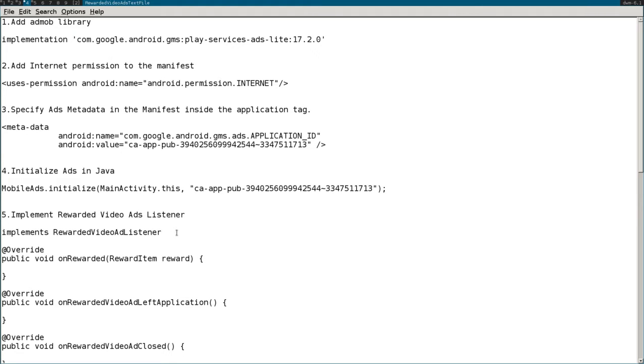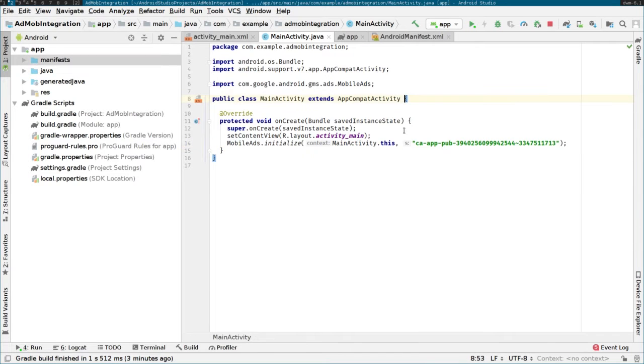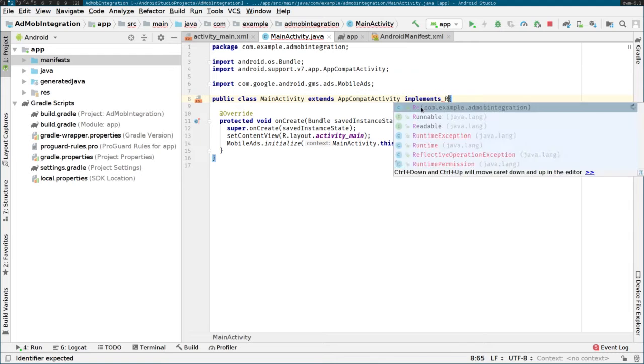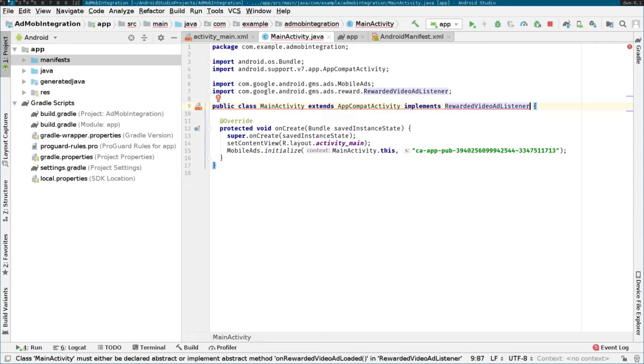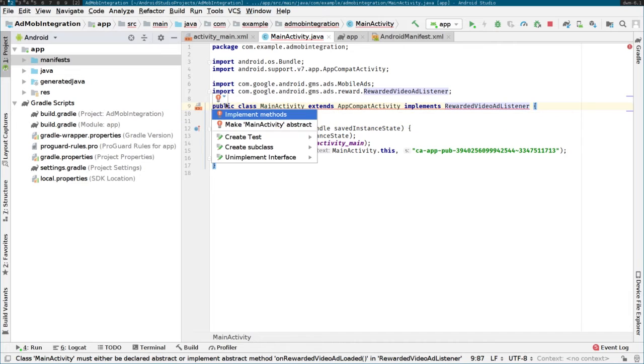The first one is to implement the rewarded video ad listener in order for us to know rewarded video ad events that may occur. We go to our public class MainActivity extends AppCompatActivity line, and before the opening bracket we type implements RewardedVideoAdListener, as you can see. Now you can check that this warning right here tells us to implement methods.